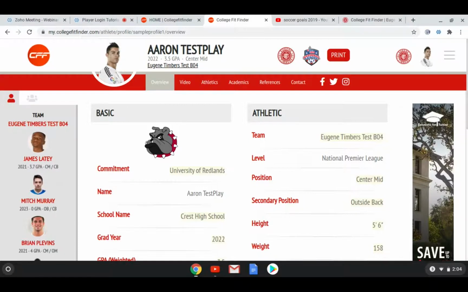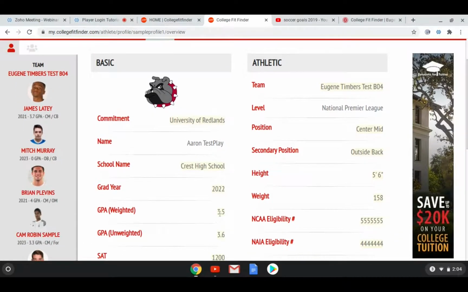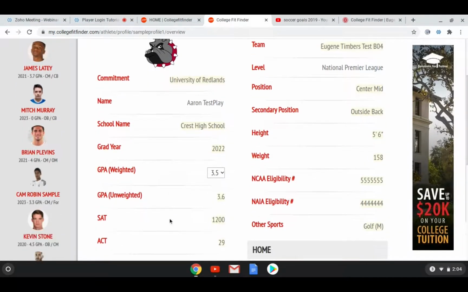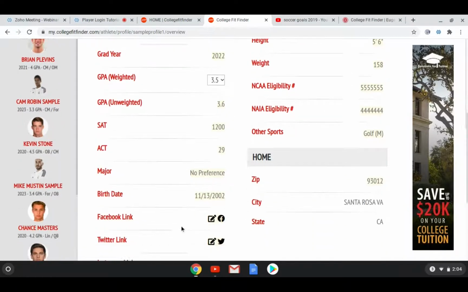Now, it's really easy to change any information on your profile. You just click on something, you change the information. When you move on to a new line, it automatically saves it. Also, a lot of this information is just drop downs where you can select that, and then when you move on to a new line, it'll automatically save that information as well.